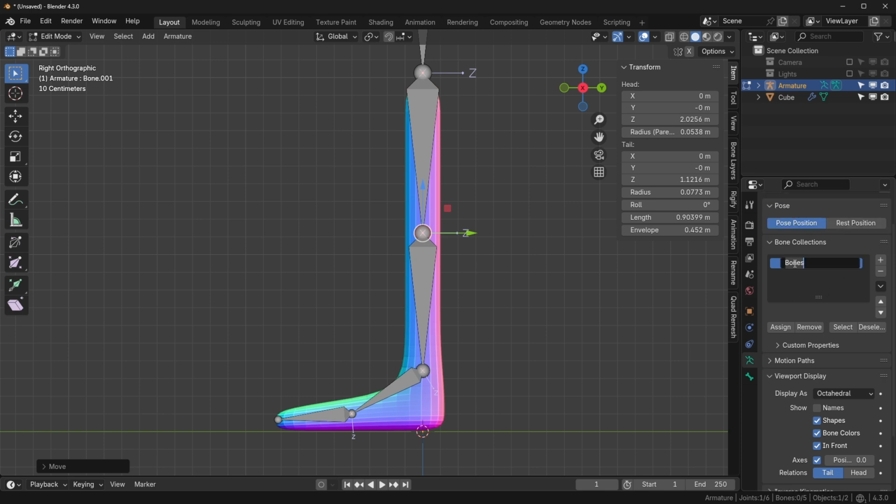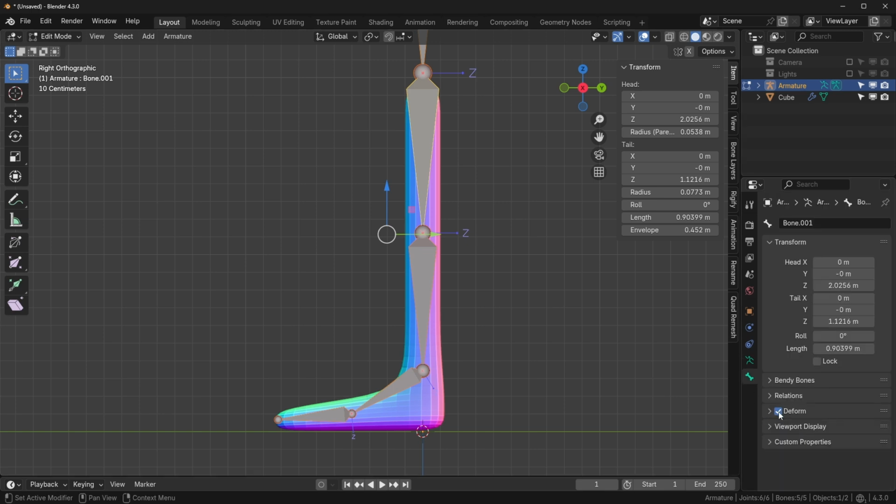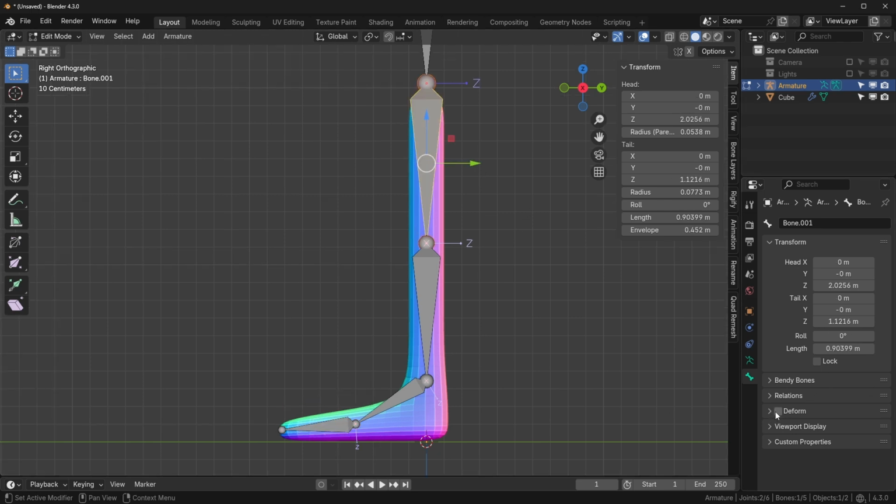And these ones I'm going to name ORG, for original, the bones that you would expect a leg to have basically. And I want all of these to not be deforming bones. We're going to make a different set of bones that are used for deforming. So with all of these selected, I'm going to hold Alt and click this button, and that should make it so all of them are turned off like that. You have to make sure you hold Alt when you click that.